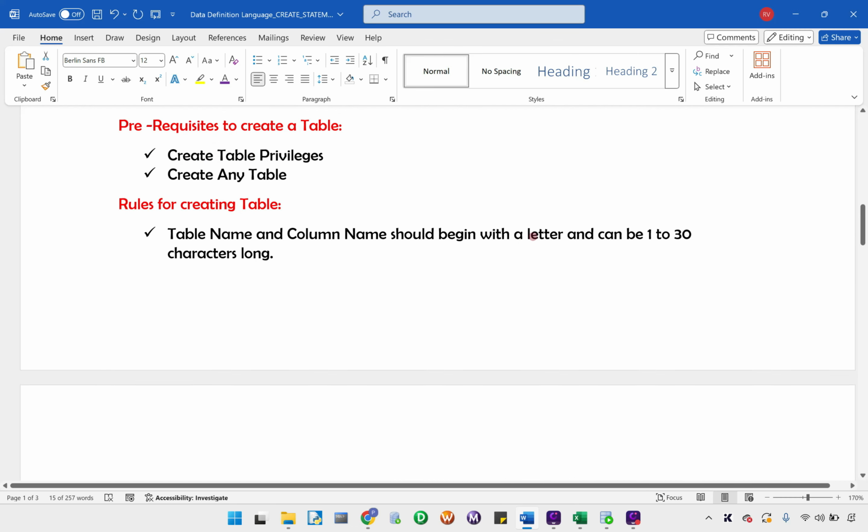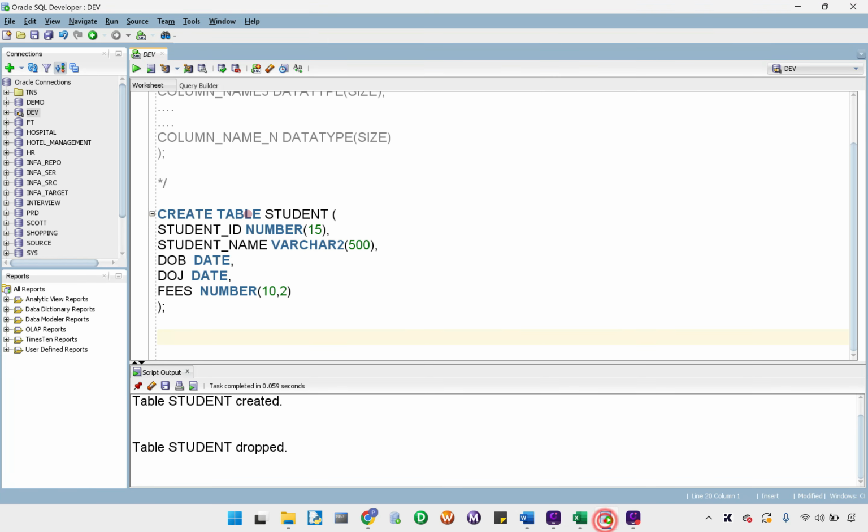The first rule is that a table name or column name should always begin with a letter. Let's suppose I provide a numeric character first instead of a letter. I will provide a number for each and every column. Now see, it throws an error itself here. So it doesn't allow it. Even if I remove it here, columns also don't allow it. Always, either in the table name or in the column name, begin with a letter. Okay, that is the first rule.